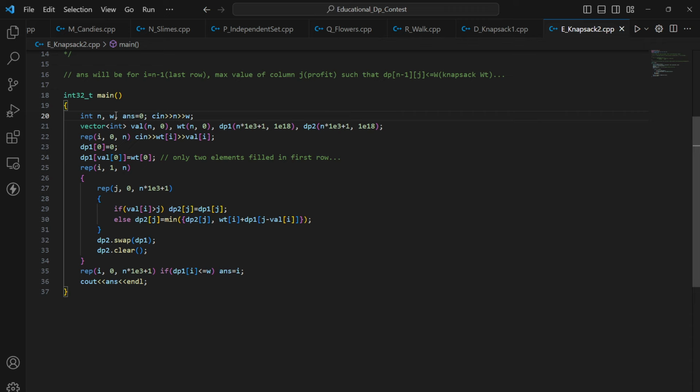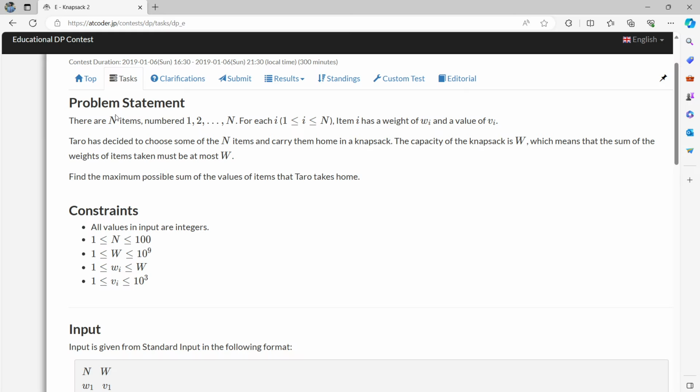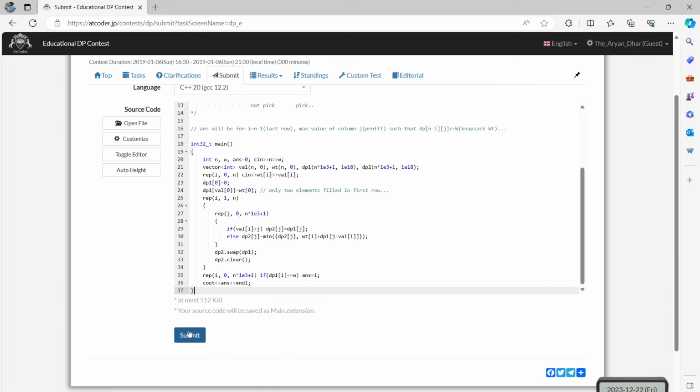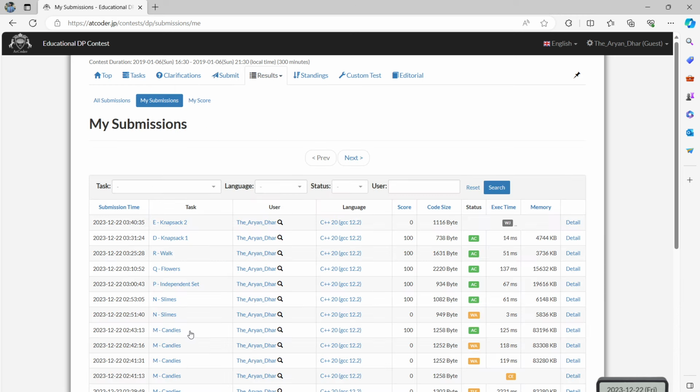Yeah, so this is actually a good question. The second variation is very nice. I did it using space optimization, so you get to learn something different.